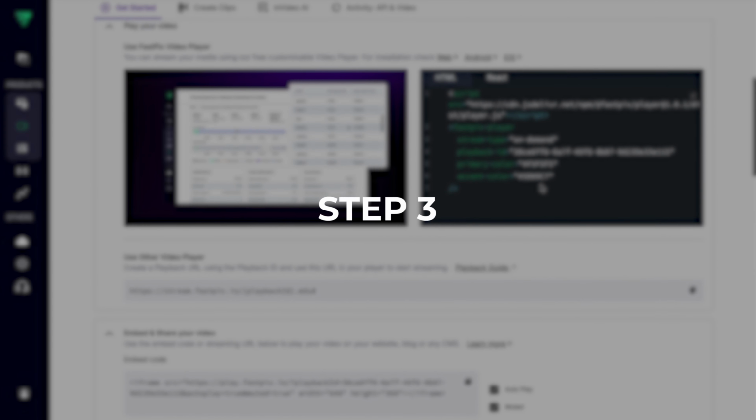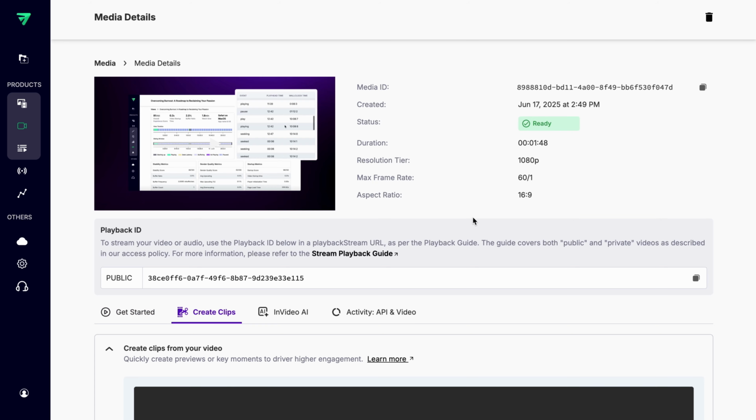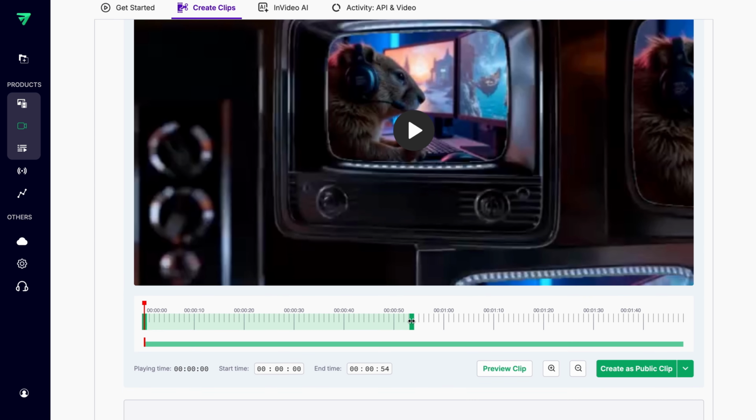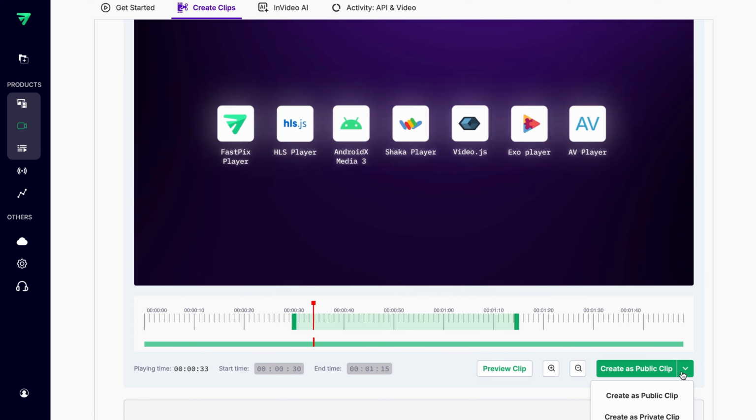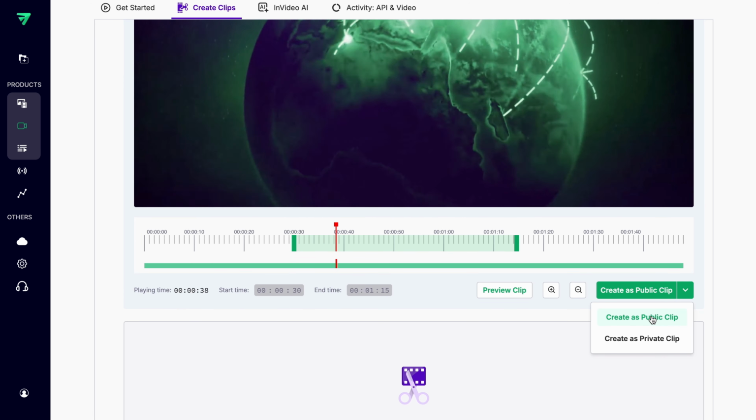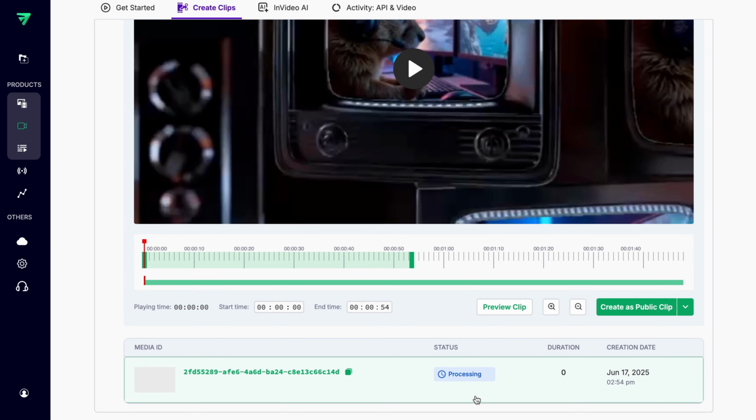If you want clips of the video you uploaded for, say, marketing, then you can create them in this tab. You can do this via the slider or directly input timestamps here. Then you can preview the clip and then create a public or private clip. And just like that, your clips are created as separate media assets for you to use.